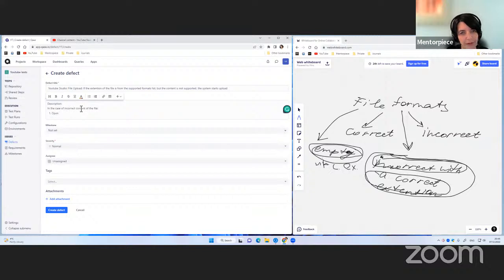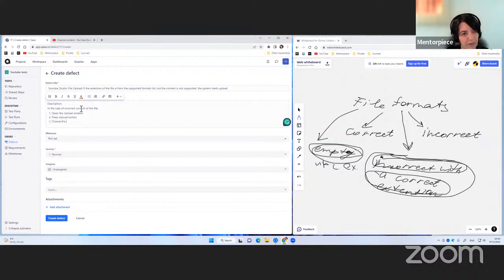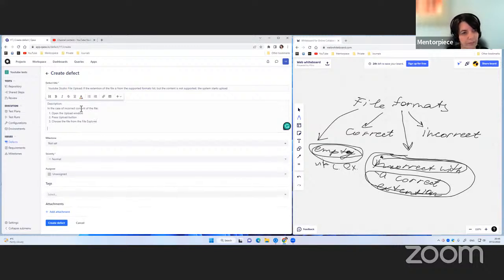open the upload window, press upload button, choose the file from the File Explorer, and then expected result.